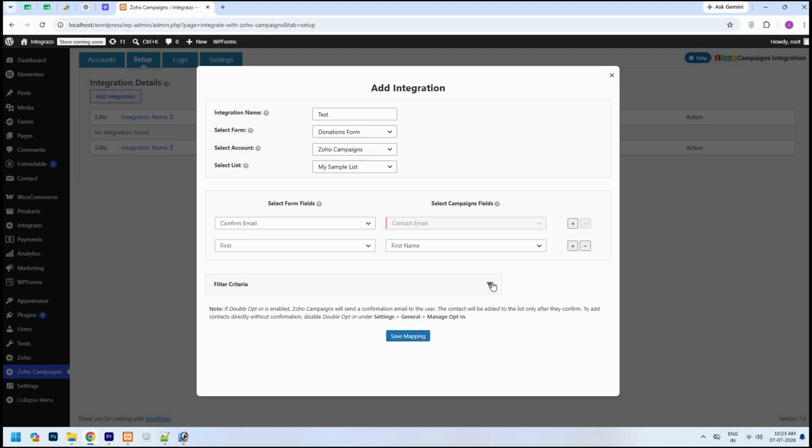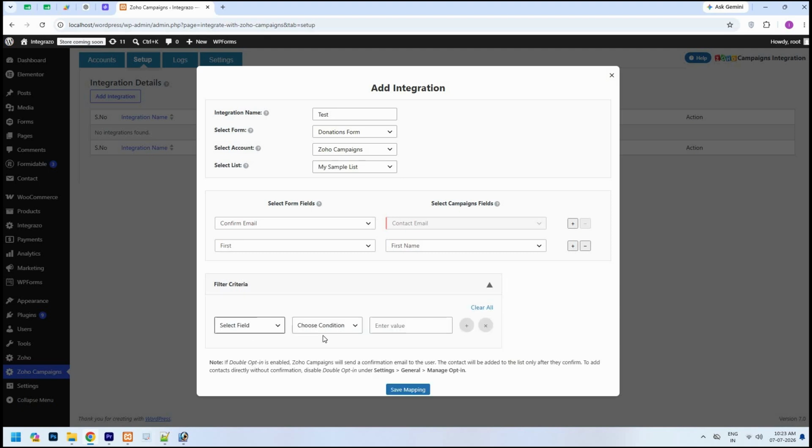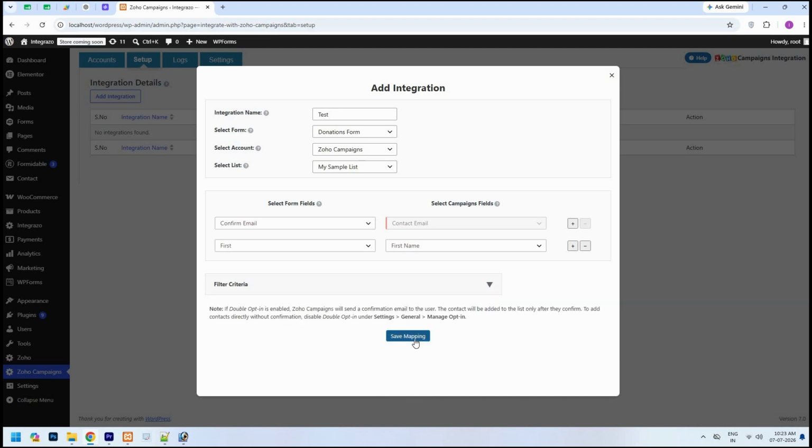If needed, you can use the Filter Criteria option to sync only specific form submissions. Simply select a field, choose a condition, and enter the required value. Only submissions that match the defined criteria will be sent to Zoho Campaigns. Once everything is configured, click Save Mapping to complete the integration.